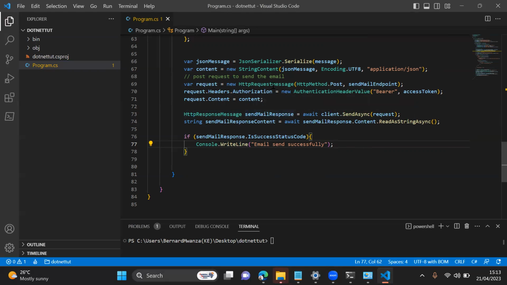So we have already made the request. The next step is to get the response of our request and read it, to be able to read and get the code. If it returns successfully, the email goes successfully, we'll get "email sent successfully" printed in our console.